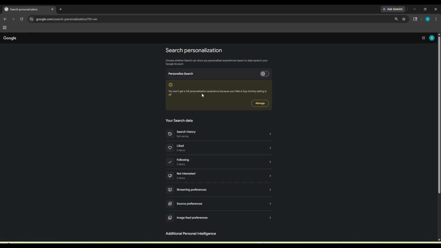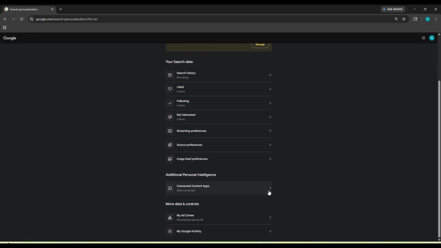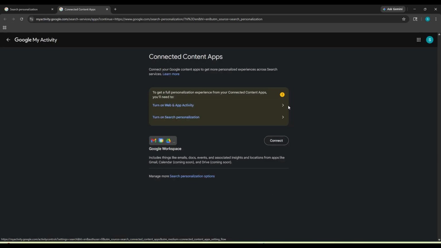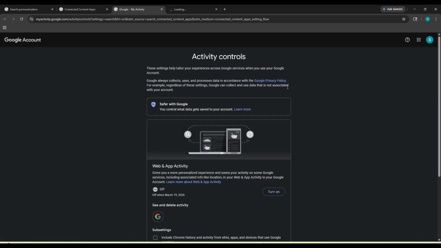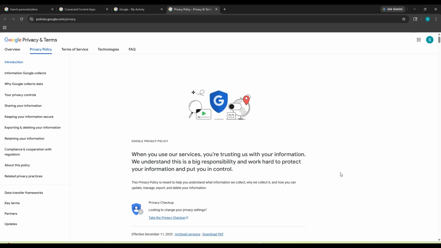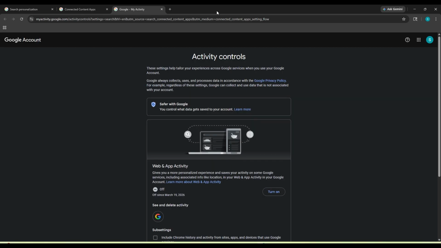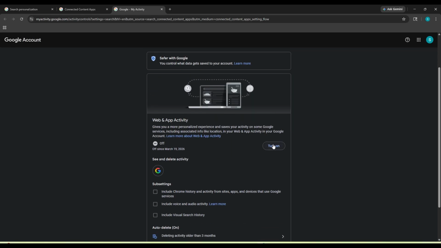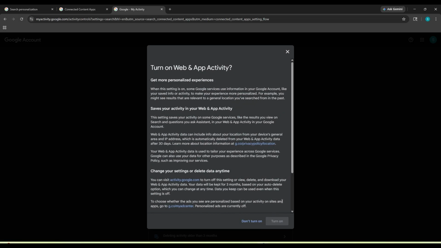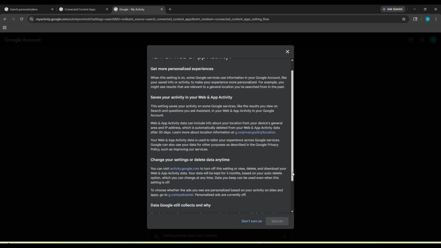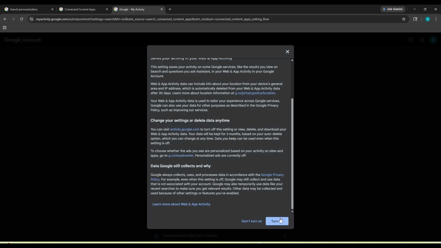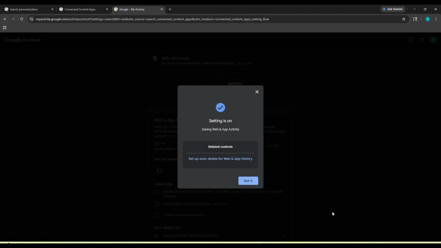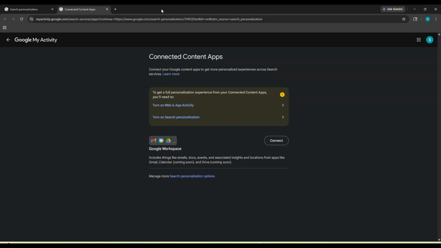To get personal intelligence working, you need two things enabled: web and app activity and search personalization. Both are off by default. Here is how you turn them on. Web and app activity lets Google connect your behavior to your account. This is what allows personal intelligence to understand your personal context. You can turn it off anytime from your Google account settings.